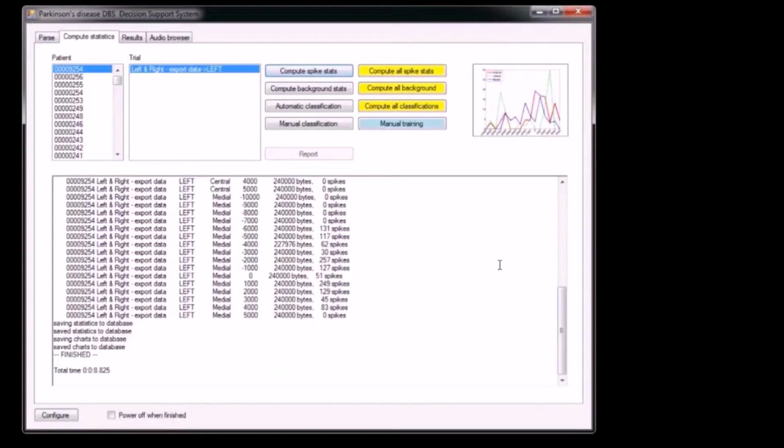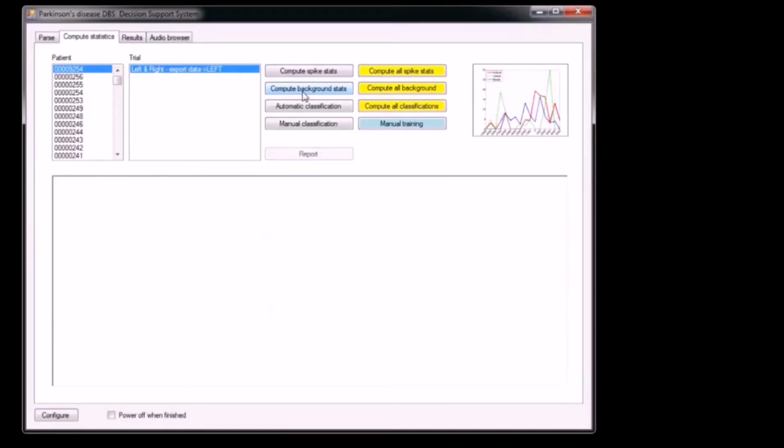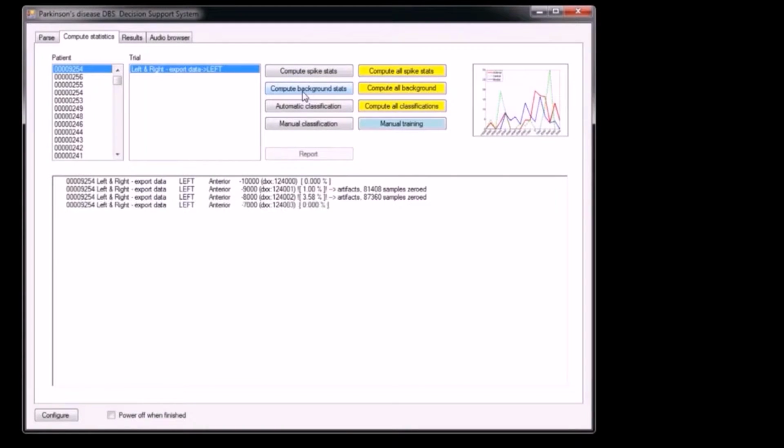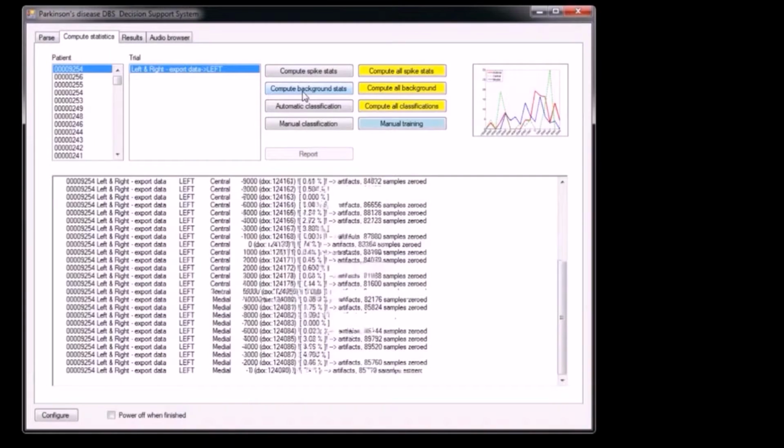When we complete the spike statistics, we can go to the computation of the background statistics. The background statistics take a bit longer to complete, as the whole dataset has to be processed, not just the spike occurrences. During the calculation of the background attributes, any artifacts that are present in the recording have to be removed. It is quite possible that there are artifacts.